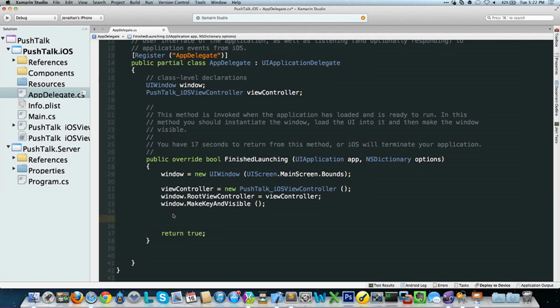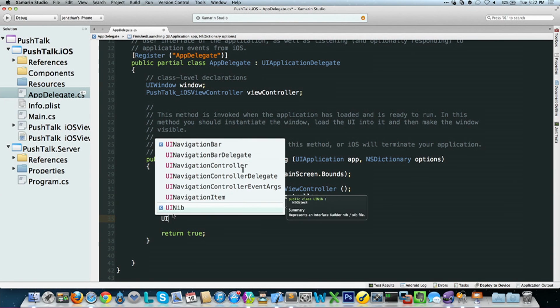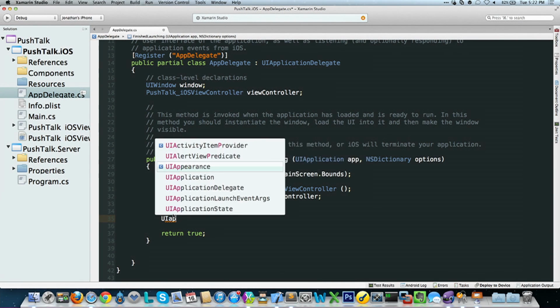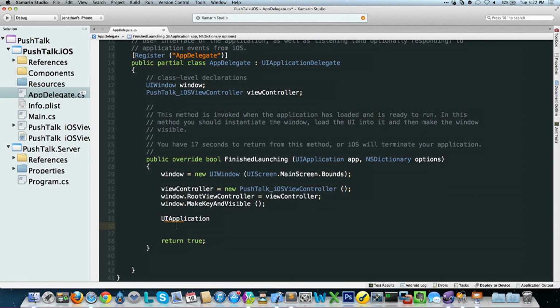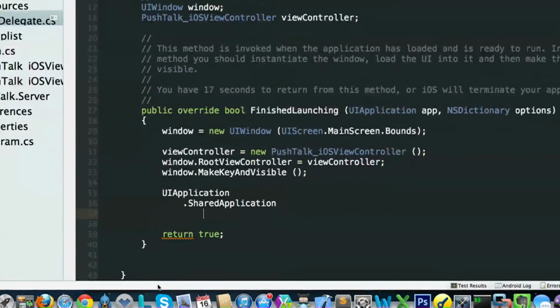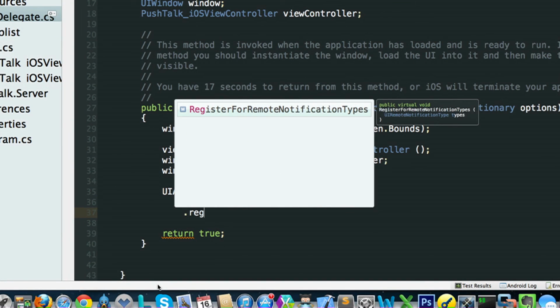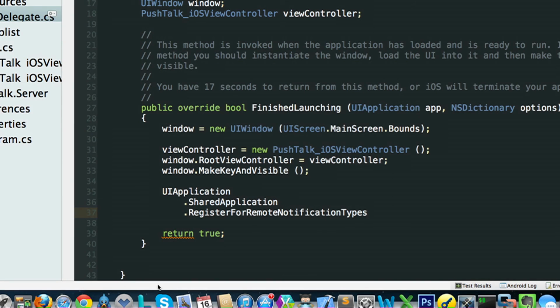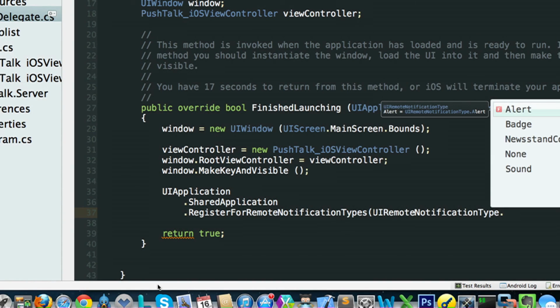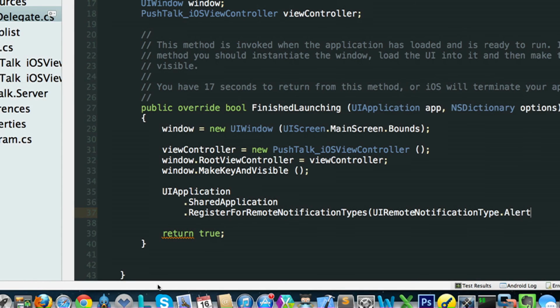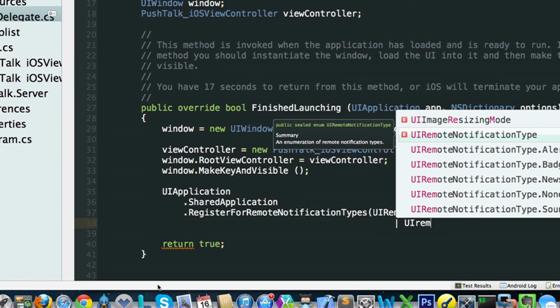Now, I've got some shell apps created just to save some time and boringness. And one of them is an iOS app. It's just a simple single view app. Don't need to care about the UI for this. All we're doing is registering for notifications and receiving them. So we go into our app delegate, and the first thing we need to do is tell Apple that we want to register for notifications. And we do that by calling UIApplication.SharedApplication.